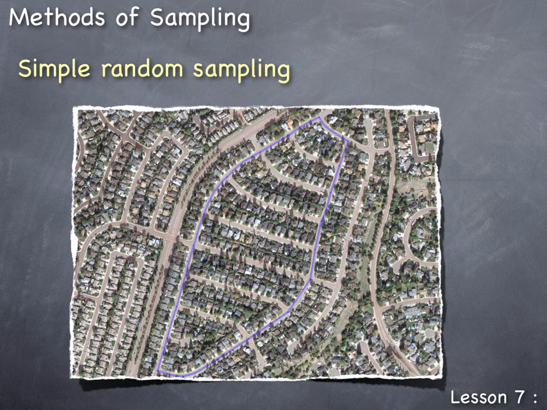One way to accomplish this would be to obtain a list of all of the addresses of every household within this neighborhood. And then, using a random number generator on a calculator, we can randomly select a number from 1, representing the first house on that list, to n, representing the last house on that list. Whatever number is randomly generated, that household that occupies that position on the list would be a part of the sample.